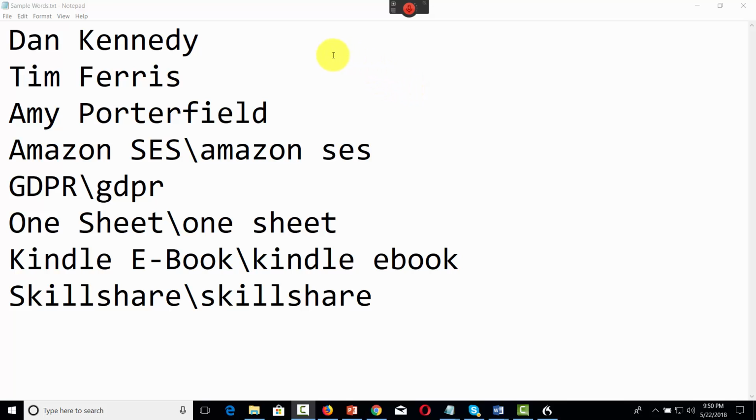Welcome back. Now you can also customize your Dragon by making sure that you add in lists of words, and instead of doing them one by one, you can do them in multiples. And you'll notice that the format of this list is that each word is on a separate line. You'll also notice that the spoken form of the word is behind a backslash.